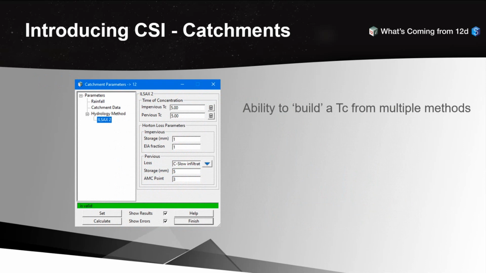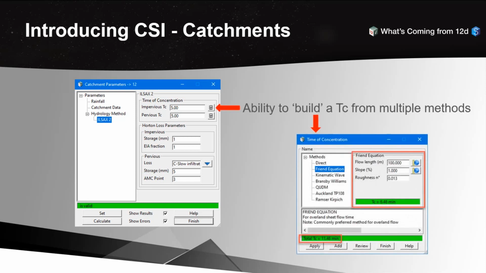One of the other things that we felt was going to be helpful for people: at the moment in the WNE, we have this great thing where you can select a TC method and it will automatically calculate your TC at runtime and figure out what's what. Sometimes one TC method just doesn't do the job, right? So we wanted to give people the ability to build a TC using multiple methods that apply to their catchment. That's what you can see there on the right.